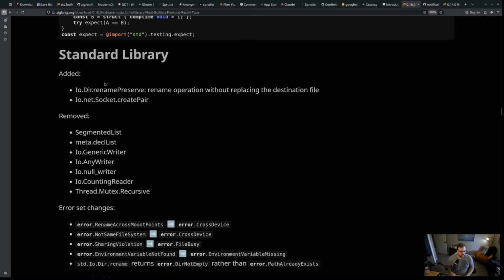Okay, standard library changes. Let me have a sip of coffee and then we'll get into these. All right. Standard library added Io.Dir.renamePreserve. So a rename operation without replacing the destination file. That's nice.